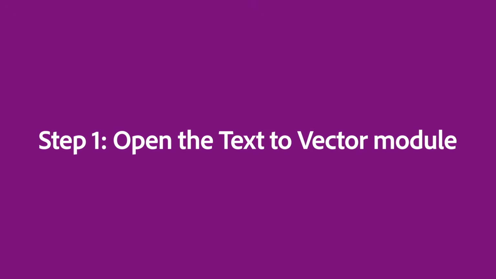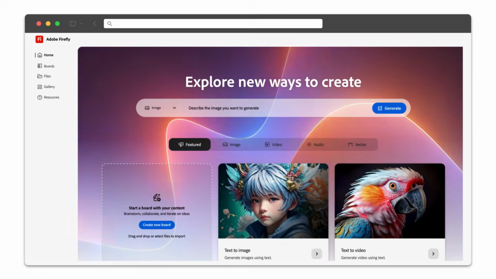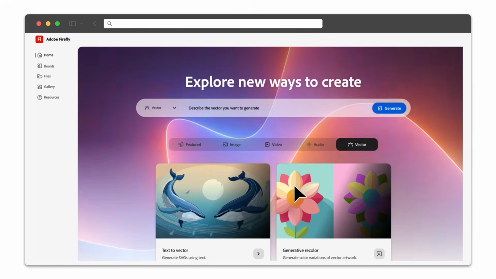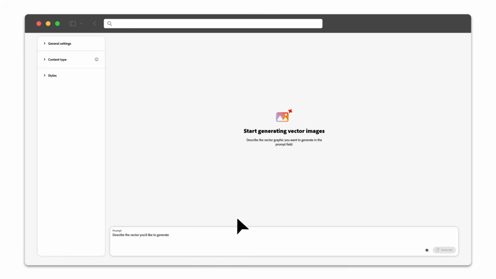Step 1. Open the text-to-vector module. From the Adobe Firefly homepage, head to the Vector module and select Text-to-Vector. This opens a workspace where you can generate vector graphics using AI.